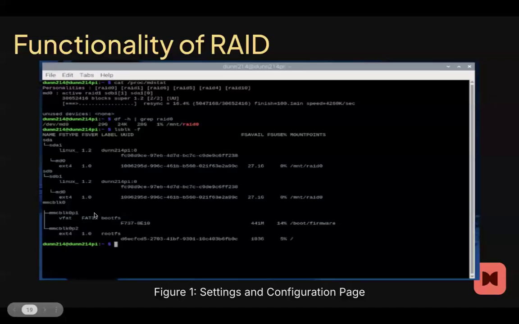This screenshot shows the final verification steps I used to confirm that my RAID 1 array was working properly. At the top, the RAID status output shows that my RAID device md0 is active in RAID 1 mode and that both of my USB drives, sda1 and sdb1, are part of the mirror. The progress bar shows the system syncing the two drives so they contain identical data.